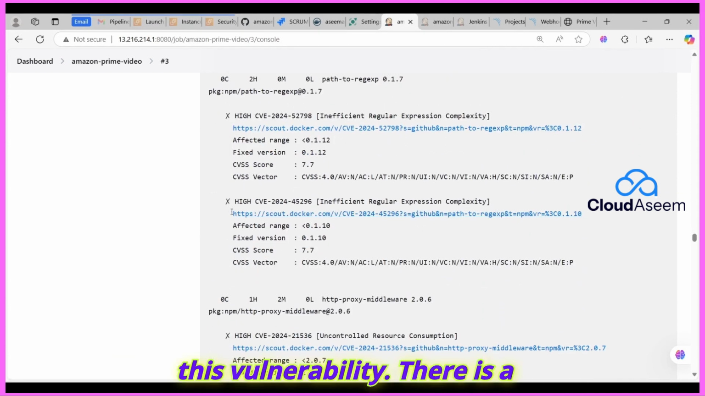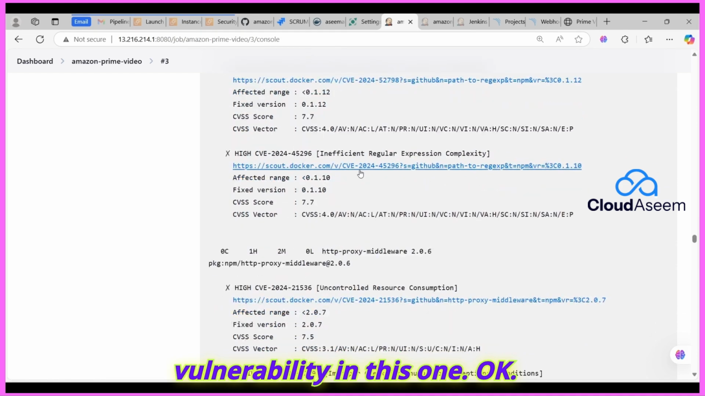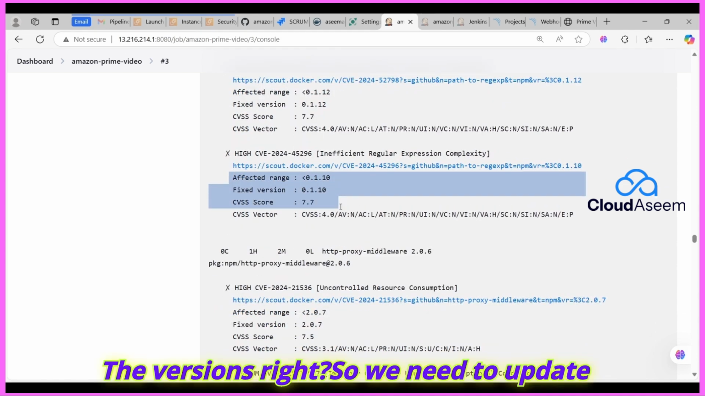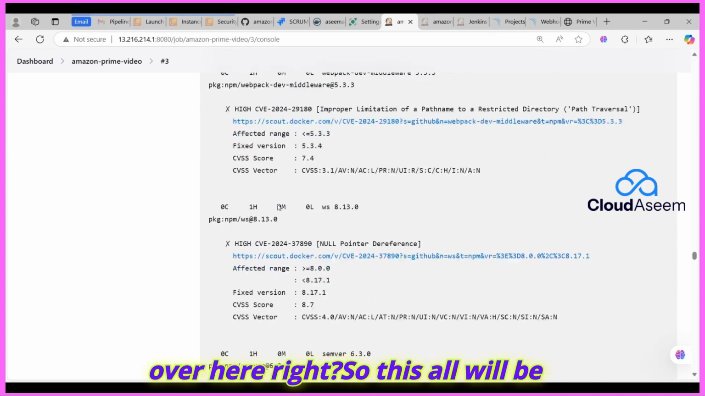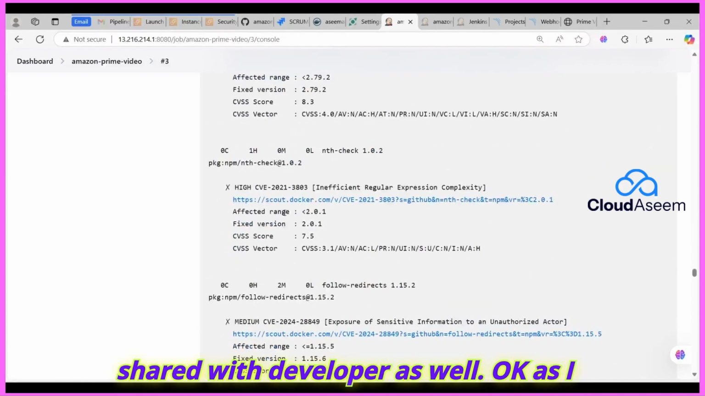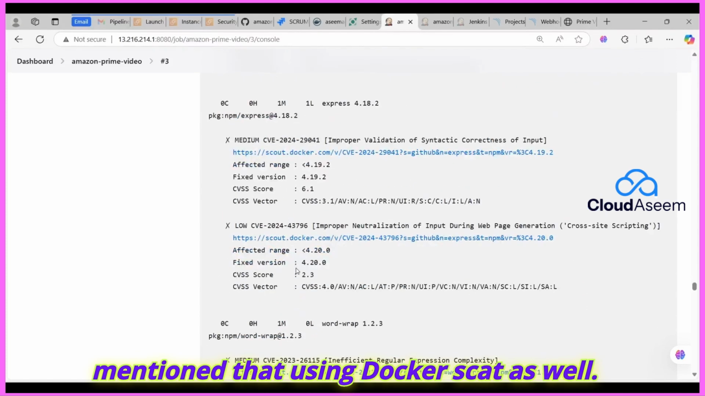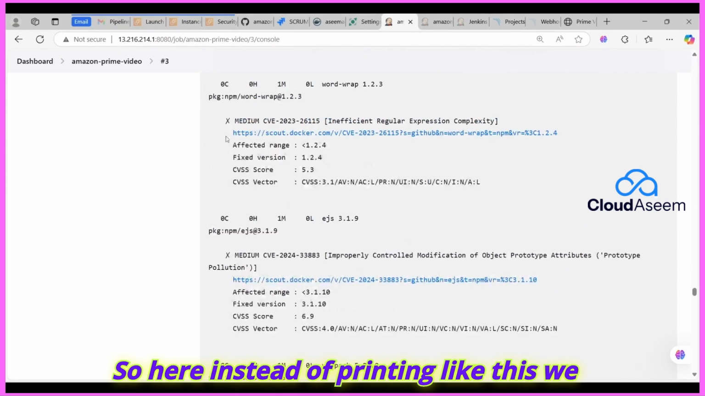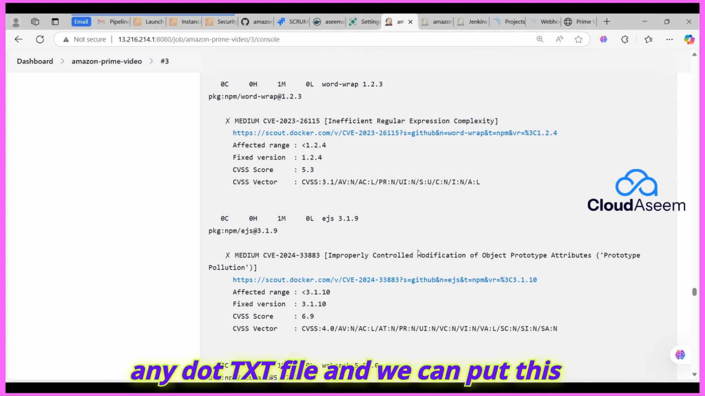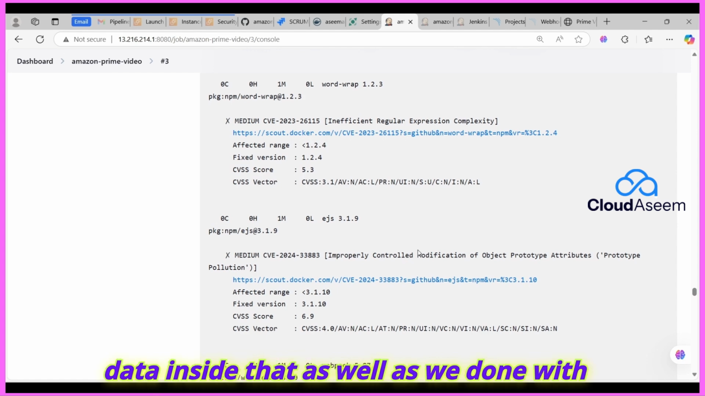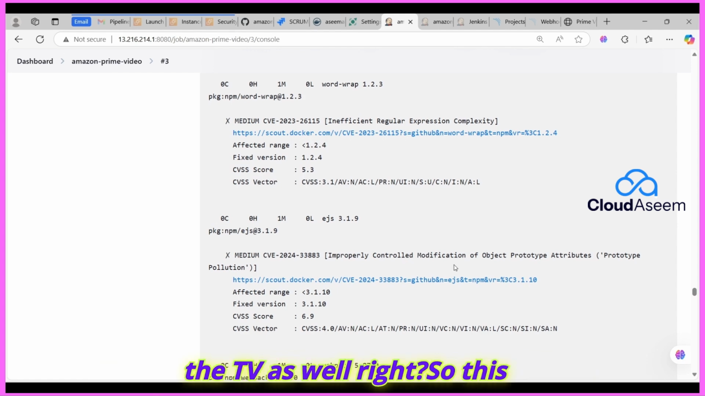This vulnerability, there is a vulnerability in this one. The versions, right? So we need to update the versions, and everything is coming over here. So all of this will be shared with the developer as well. As I mentioned, using Docker Scout as well, here instead of printing like this, we can create one Docker .txt file and put this data inside that as well, as we did with Trivy.